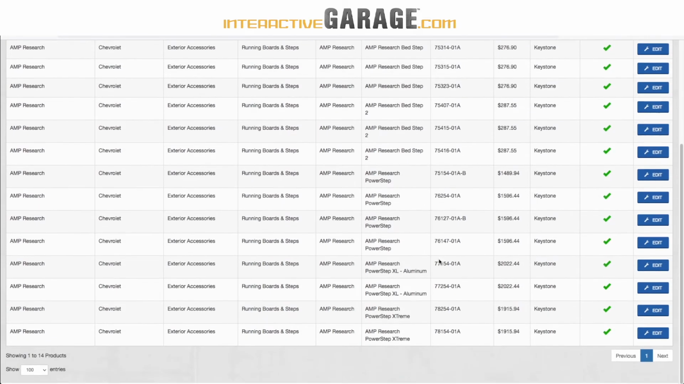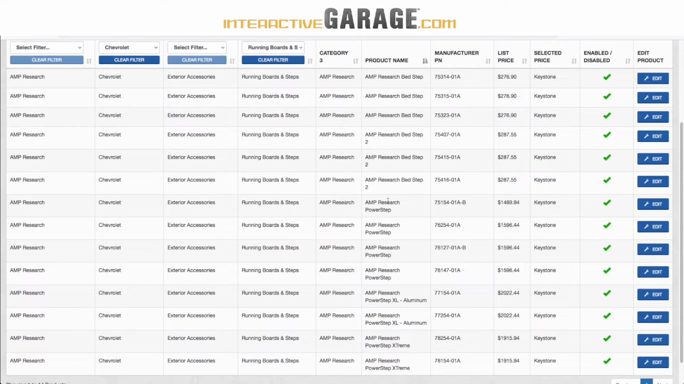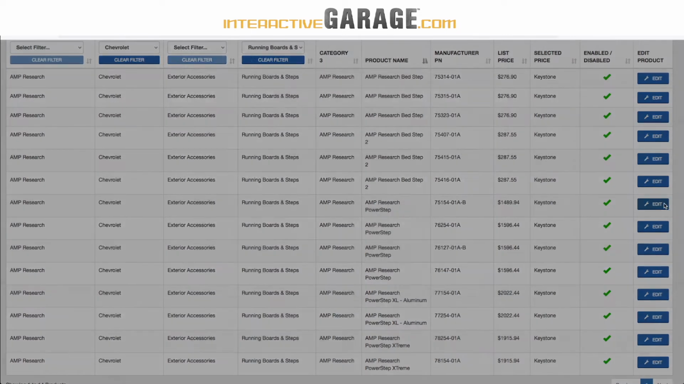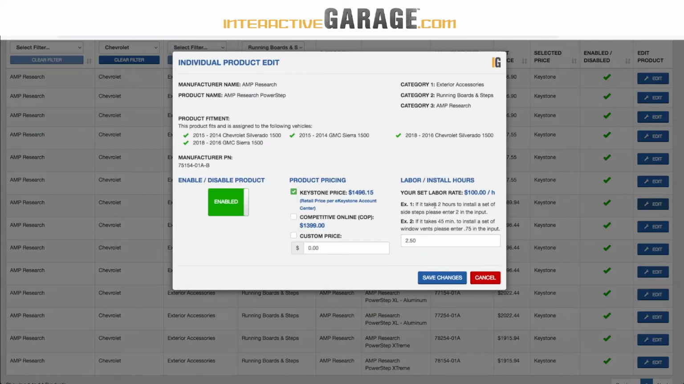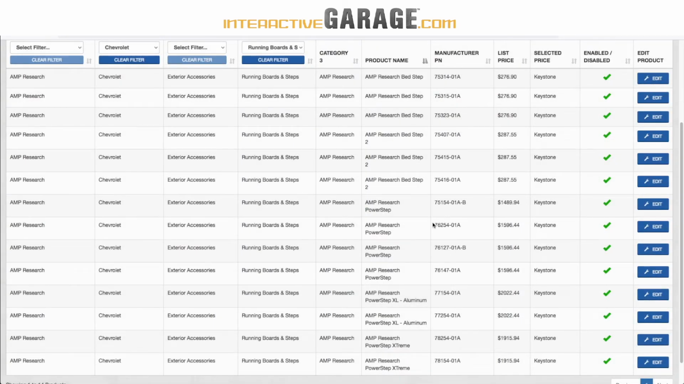Knock this out one day at a time. And I'm going to go in and say, okay, here's my first power step. I'm going to come in here, and instead of 2.5, which is what we did in the bulk, this is going to be a 4.25. Save change. And I can go down the list here and keep going.